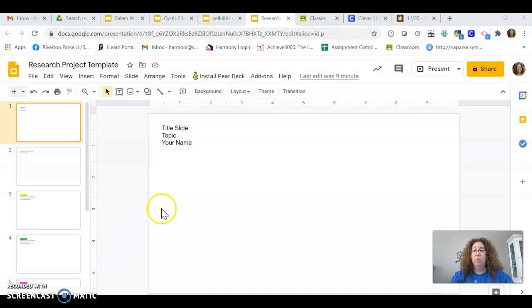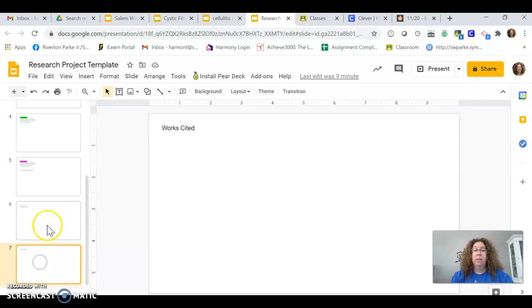Hey, we are still building on our research project. So today is introduction and conclusion day. You should be adding to your template each day. And today we are adding an introduction and a conclusion.